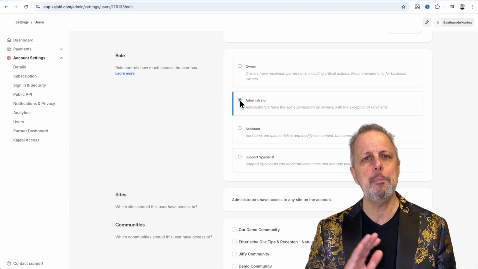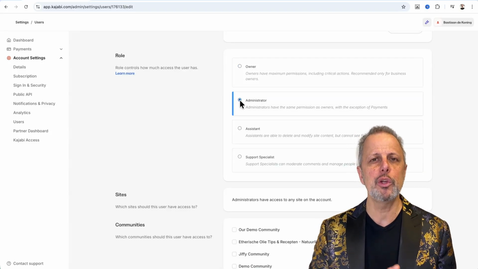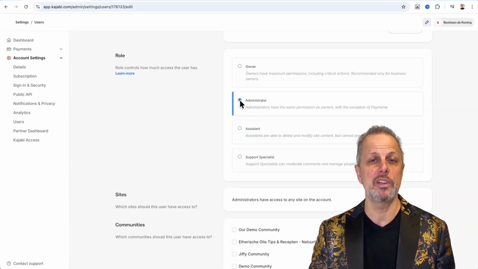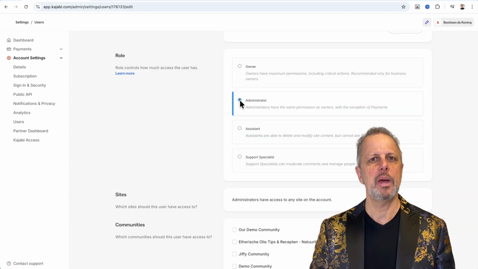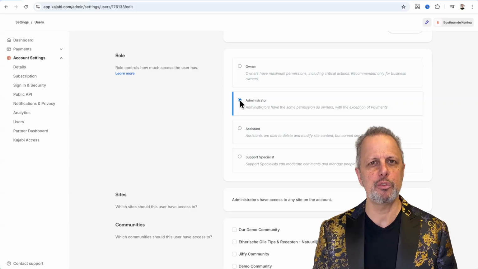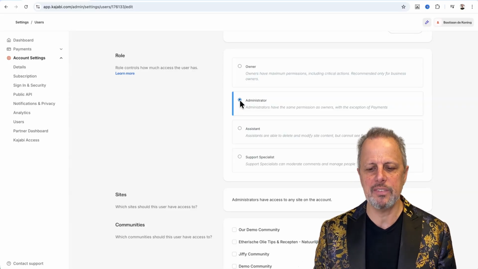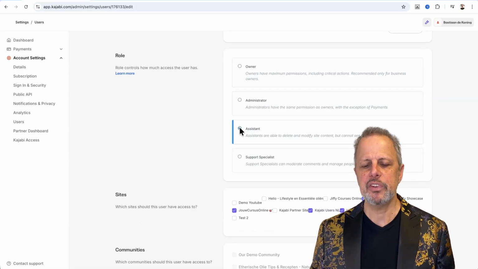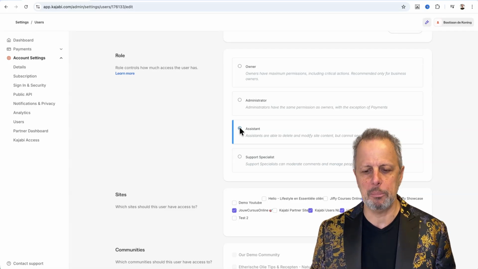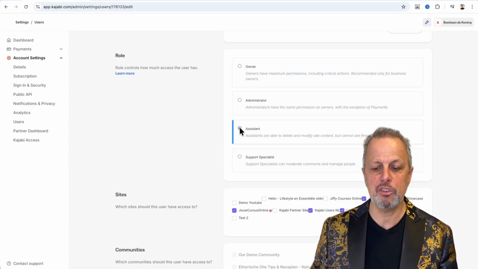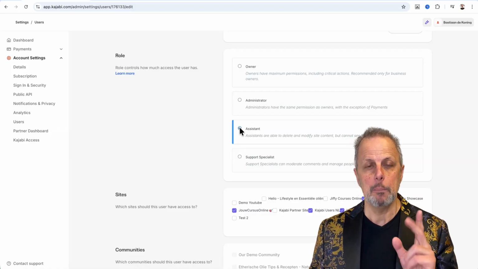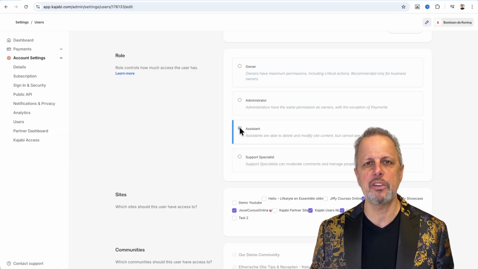Then you have the administrator, and this is the role you only give to your most important assistant, the person who can do everything on your website except the payments. They don't have access to your payment details, but they can do anything else. An assistant is the most common role you want to give to someone doing something on your website. And they can modify the content and delete information. Beware of that, but they cannot see your financial details and they cannot change your financial details.